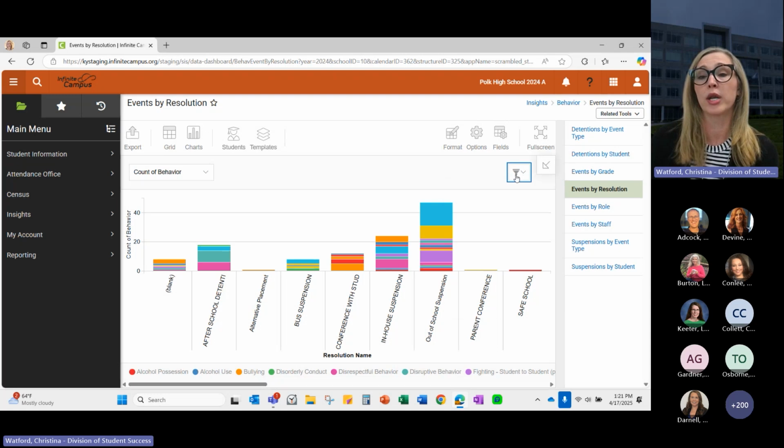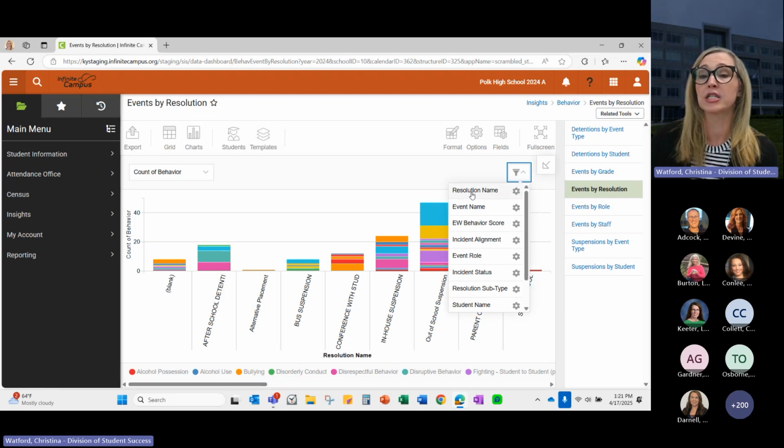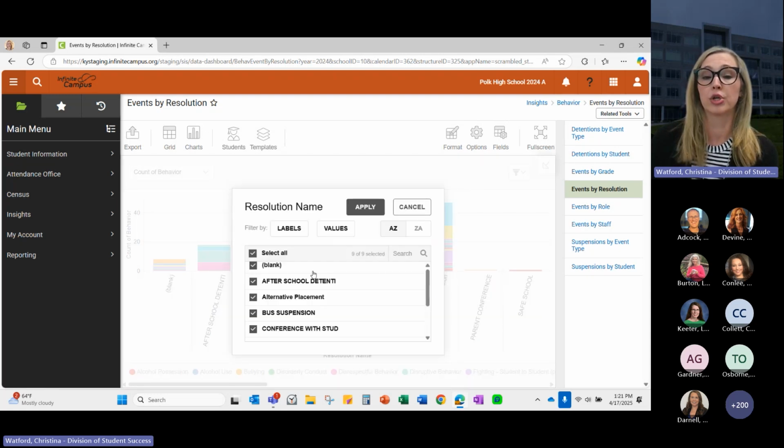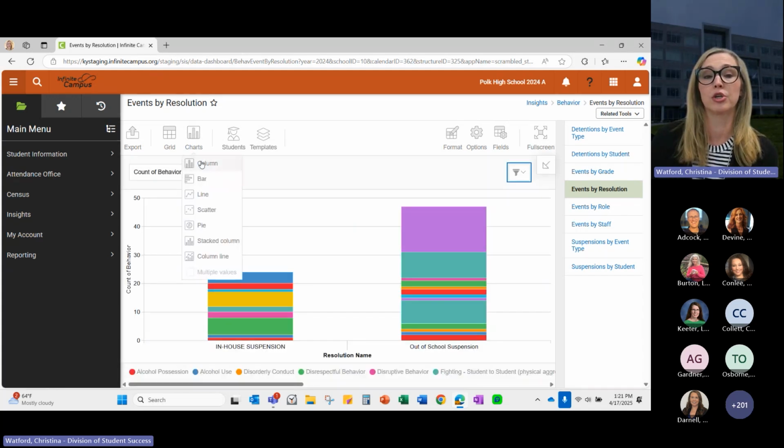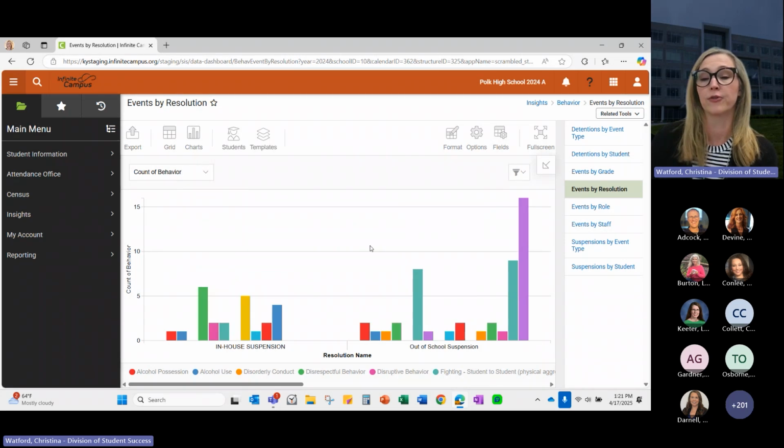And again, if you wanted to just filter down by a specific resolution, you could do that. If you just wanted to look at your in-school and your out-of-school suspension data, for some reason, you could change it to a different chart view if you really wanted to do a deep dive. You can also always flip over to your grid view.